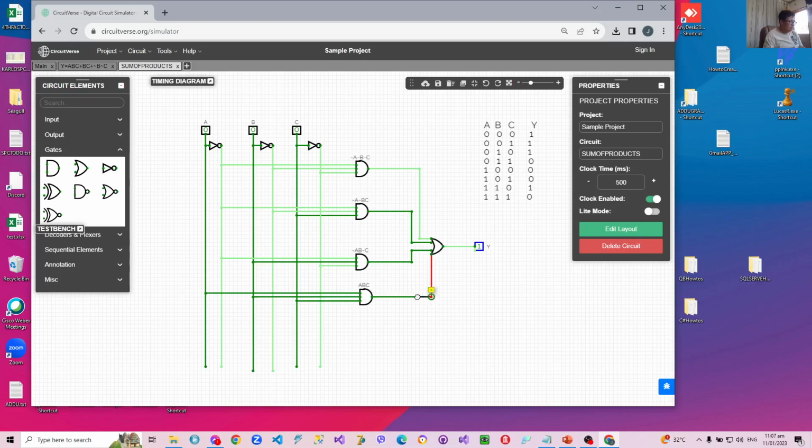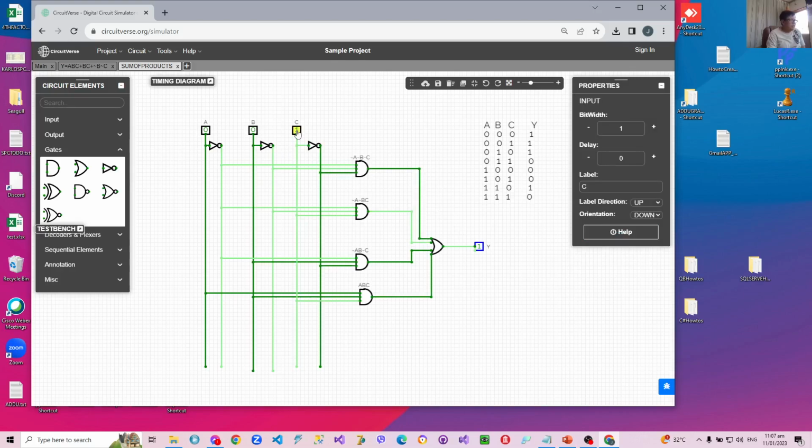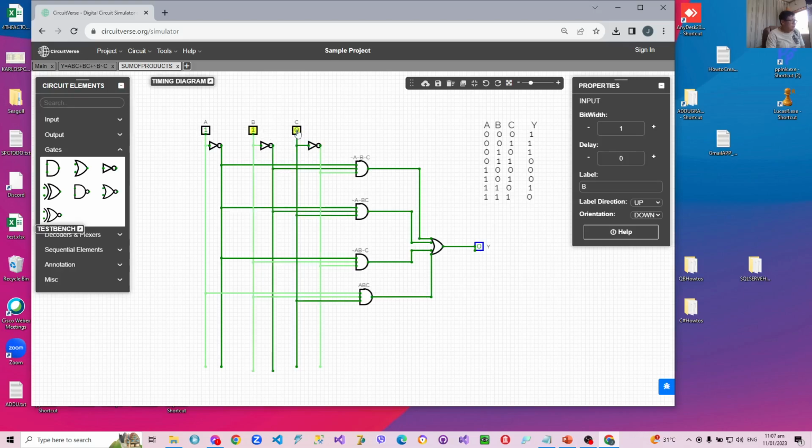Okay, so let's try this now. First is 0, 0, 0, that's 1. Second is 0, 0, 1, that's another one. And 0, 1, 0, that's another one. And 0, 1, 1 is a 0. And we'll have a 1, 0, 0, it's a 0. 1, 0, 1 is a 0. 1, 1, 0, it's a 1. Supposed to be a 1.